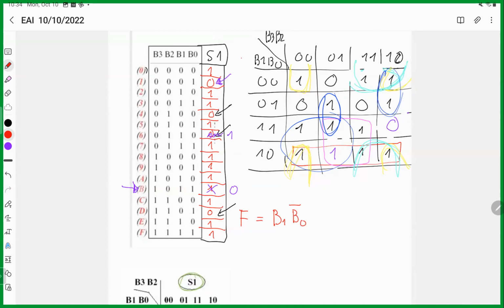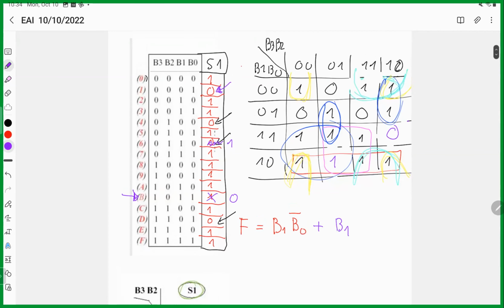Then I'm going to go to the purple one. So in the purple one, which is the 3rd and 4th row, for the 3rd and 4th row, B1 is always 1, B0 changes. So B1. And then in terms of columns, B2 is always 1 and B3 changes, so B2. Okay? Then let's go to the yellow one.